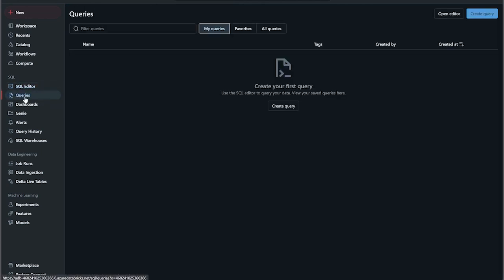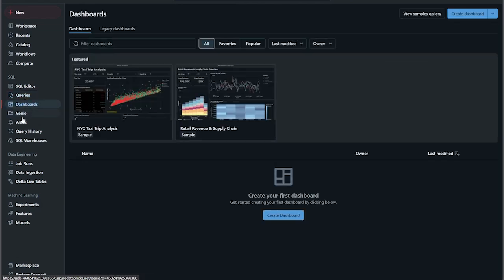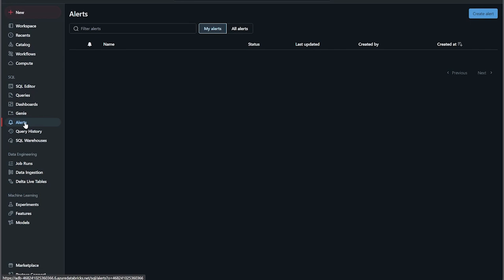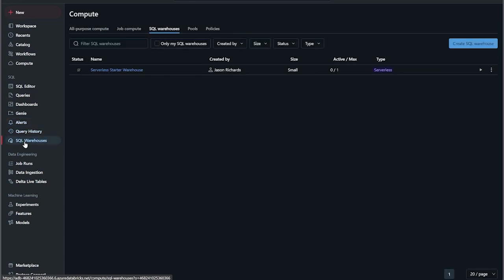You can also save queries that are executed or saved here. You can also create visual dashboards, and any alerts that you want to place on your dashboards. And then I can view my query histories and also set up SQL warehouses, which we'll cover later on in another module.